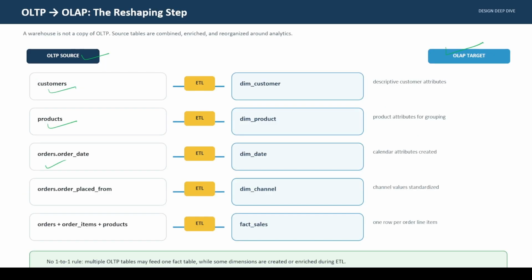Now this is an important slide. So here you can see the same thing. The customers table that was in the transactional database, we are using as a dimension table here in OLAP. The products here we are using as a dimension table again. From the orders table, we have picked up the order date here. Now date is very important when we talk about analysis, right? So I just picked up this column and based on this, I created a completely new table.